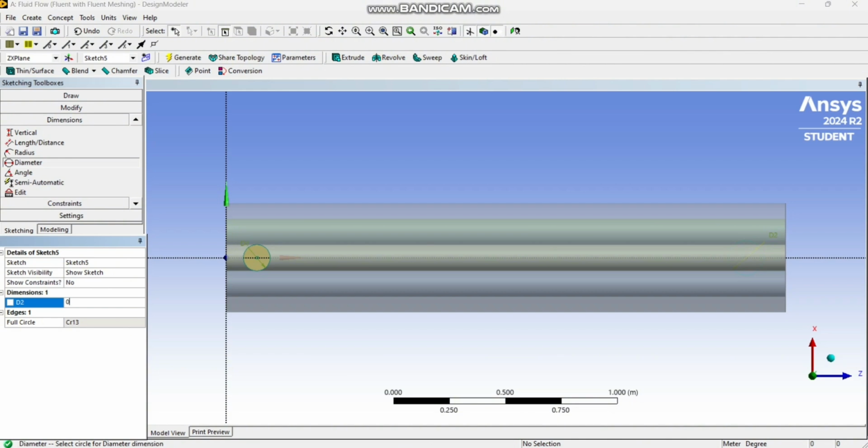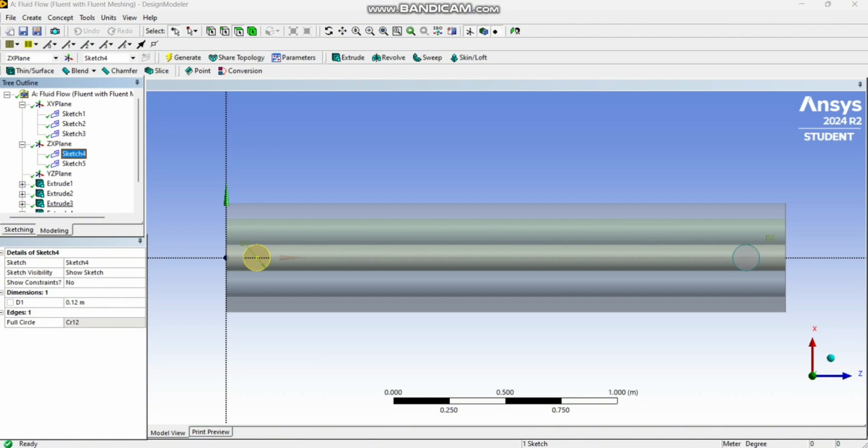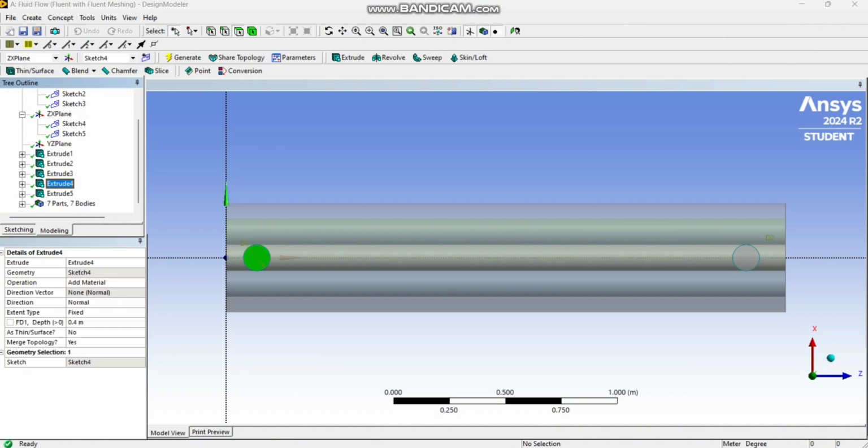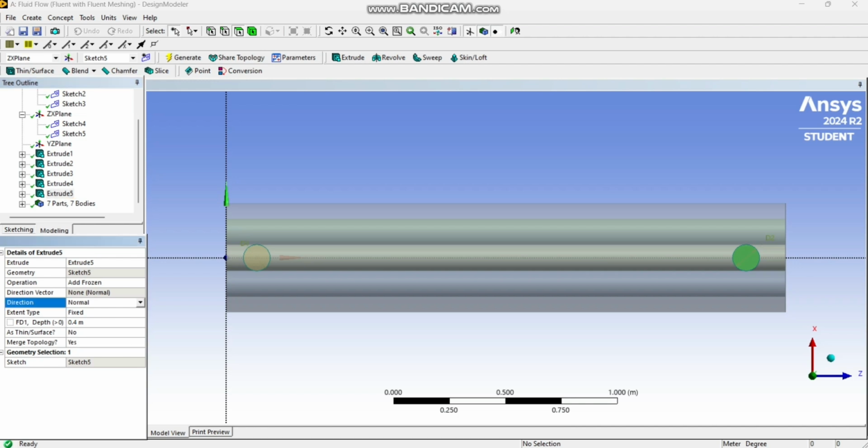Would be 0.12, and extrude, yes, and the material at frozen, generate. So let me be sure about extrusion, yes. Here I made a mistake, it should be at frozen. Yes, it's now true, and for this extrusion, yes, at frozen, but the direction will be reversed.